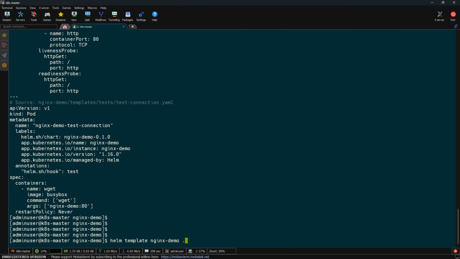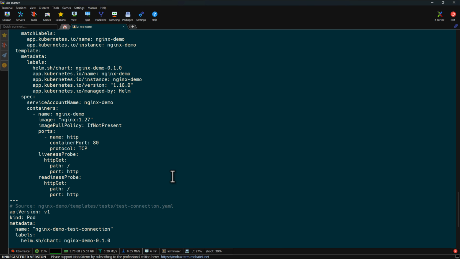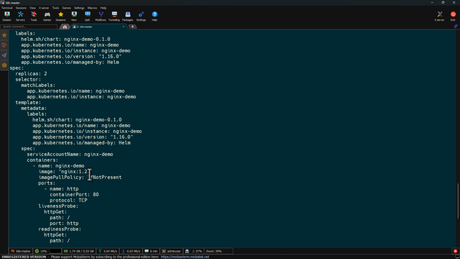Here we can see that Helm has rendered the chart into normal Kubernetes manifests. We have resources such as service account, service, deployment, and the test pod. Notice that the replica count value of 2 has been applied to the deployment and the container image is nginx 1.27. These rendered manifests are what Argo CD will manage when we deploy this Helm application.